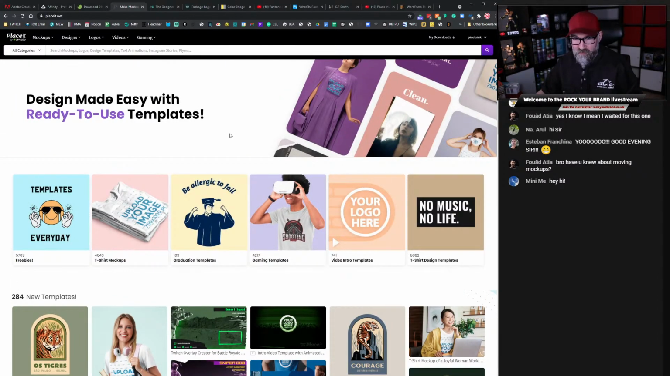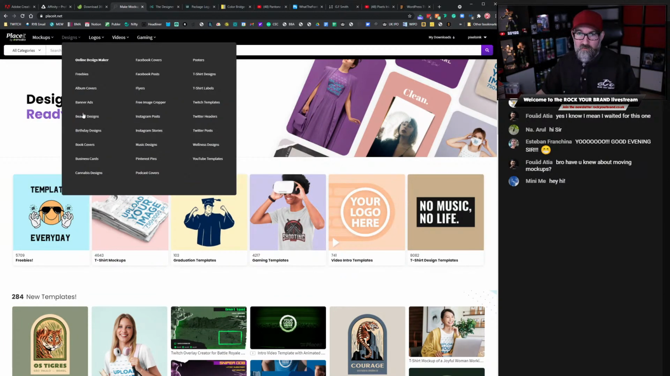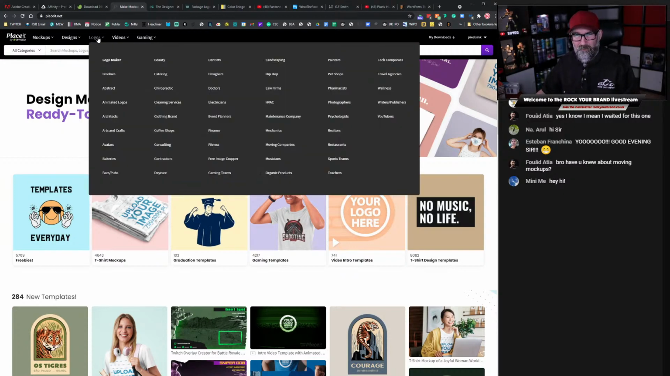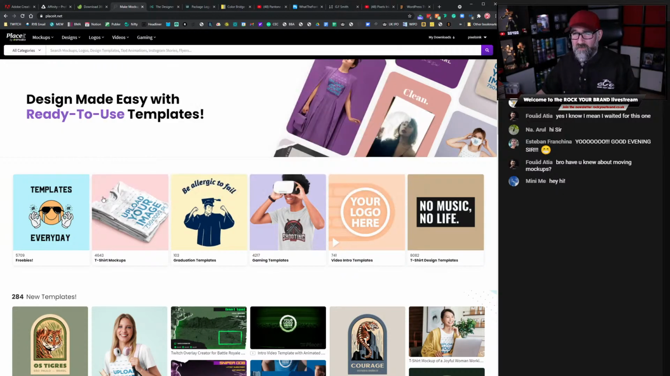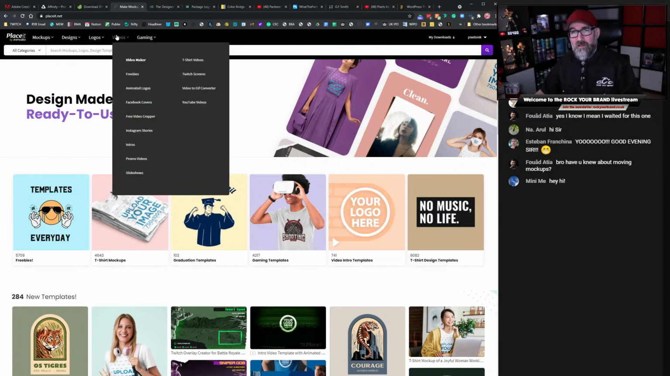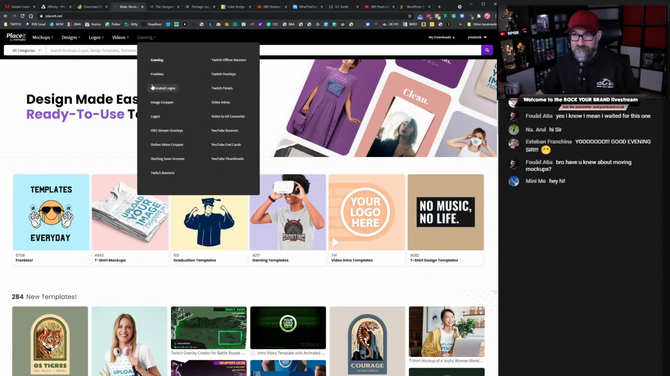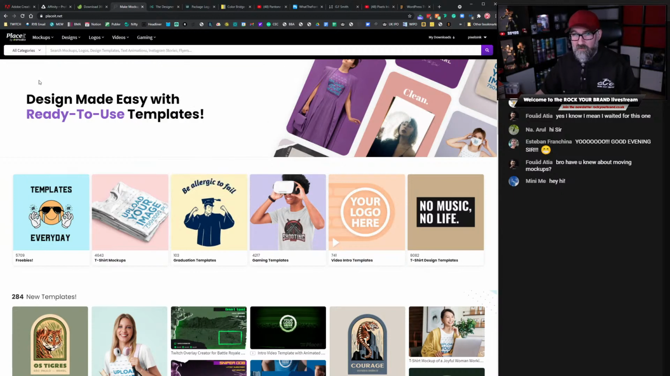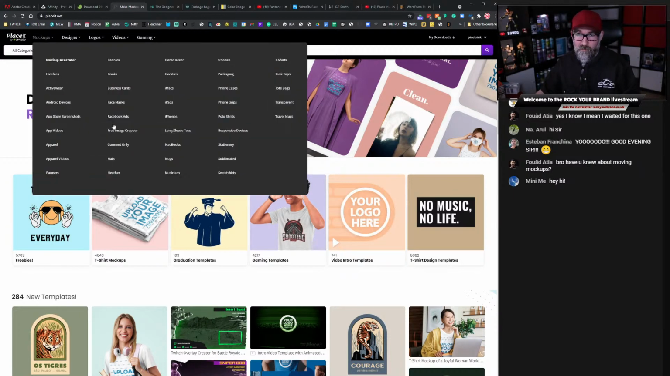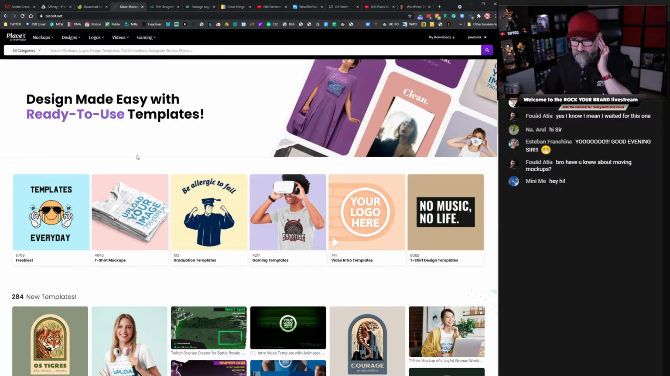Again, they've got thousands of templates for whatever you need, really. They've also got an online design maker, a bit like Canva. They've got a logo maker, which obviously I'm not going to touch with a barge pole because, yeah, just no. They've got a video maker as well. And they've got a gaming thing. I've not really looked into the Twitch stuff for that. For me, it's mostly about the mockups and the mockup generator.